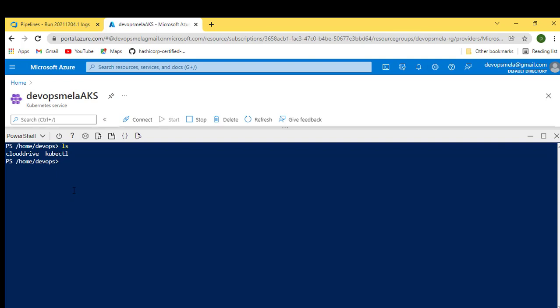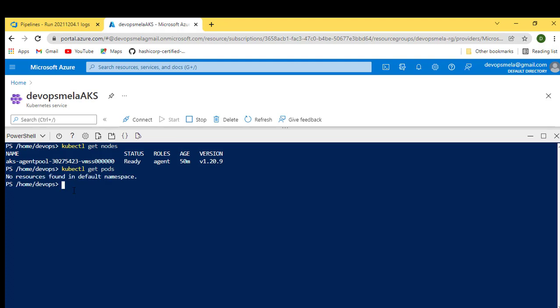Okay, let's see if the command is working or not. So kubectl get nodes. As I said, I have a single node cluster, and this is ready. Let me see if I have any pods running or not. Okay, there's no pod in the default namespace. So let's keep a watch. As soon as the pod gets created, we'll see it over here.